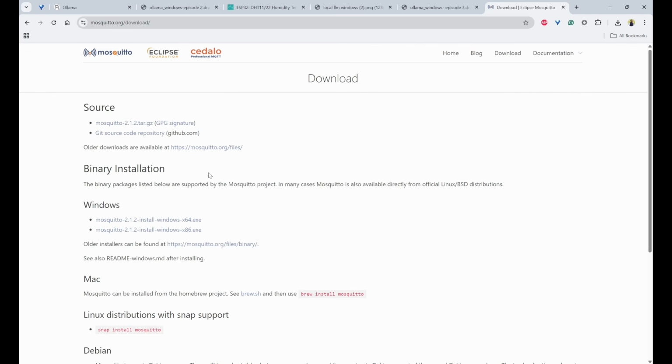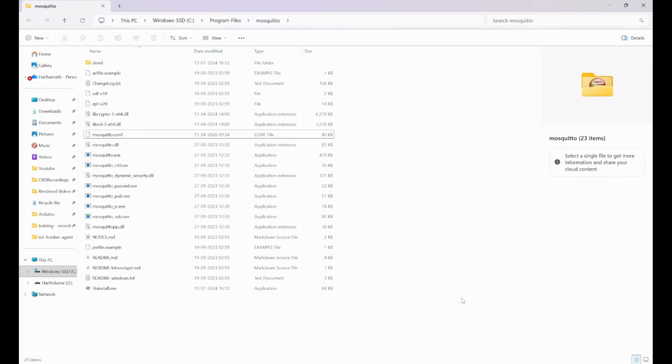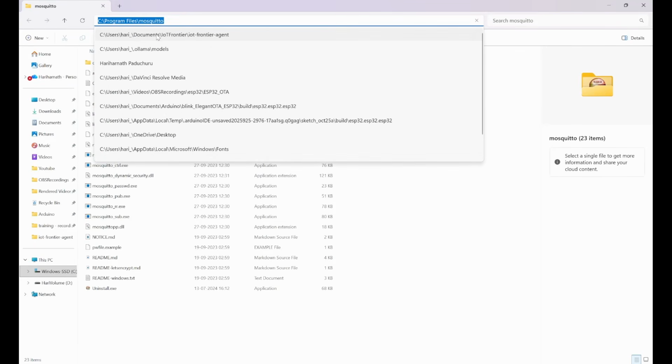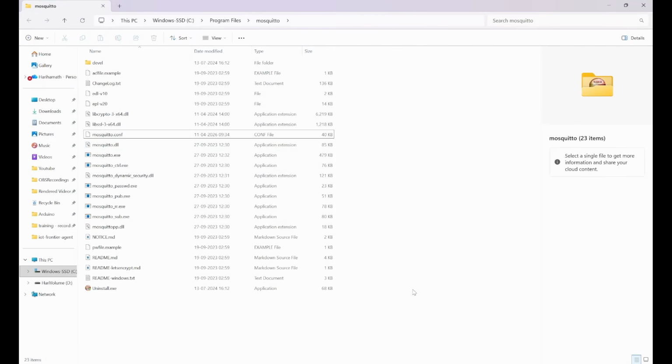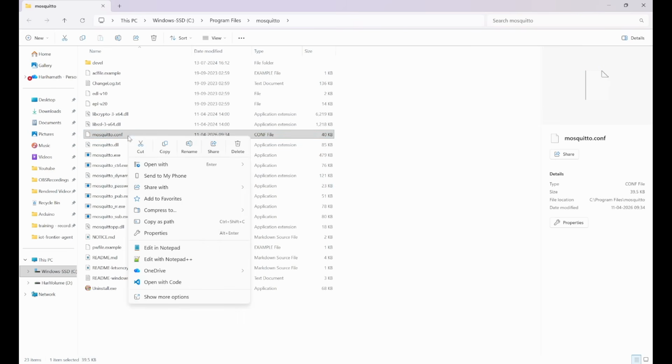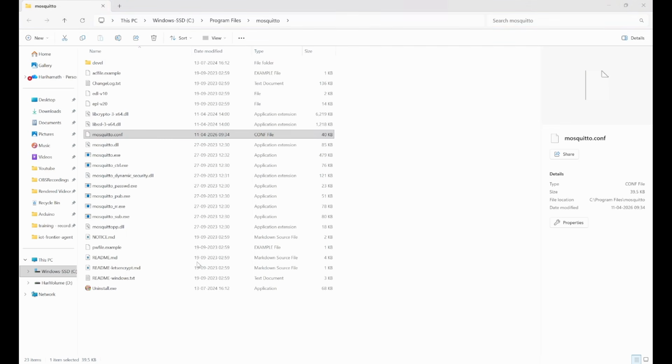You can download the Windows version here, and I have already downloaded and installed it. Once you have installed Mosquitto, the path should be C:\Program Files\Mosquitto, and here you need to do a few things. That is the mosquitto.conf; the configuration has to be set properly. You can open it with Notepad or Notepad++.